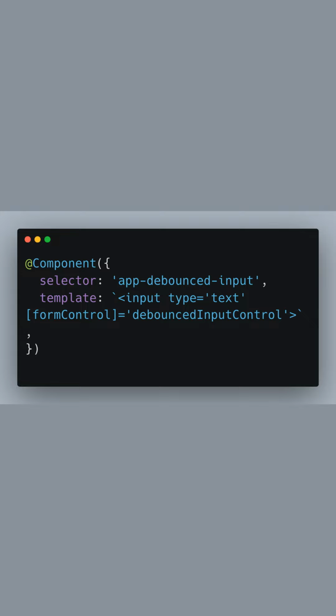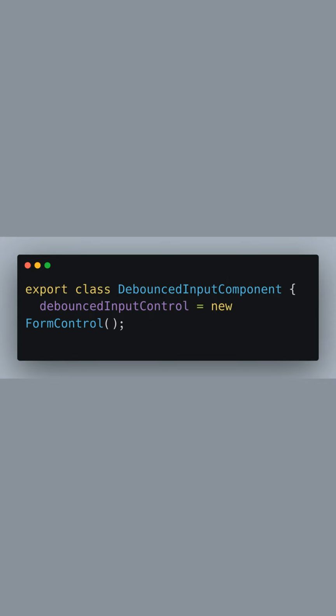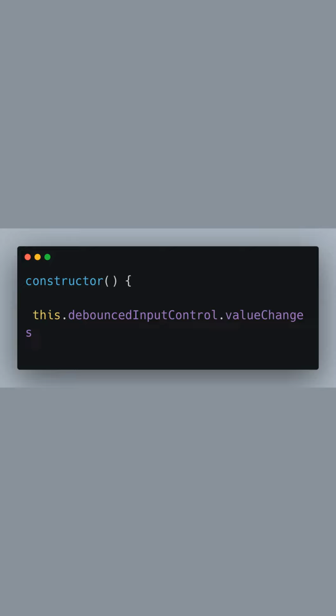Here's our component decorator. It defines the selector for the component and an inline template with a text input bound to our form control. We're creating a class for our component, called DebouncedInputComponent. Inside, we initialize the debounced input control using a new instance of FormControl. In the constructor, we start listening to value changes on our input control. This will emit an event every time the user changes the input.